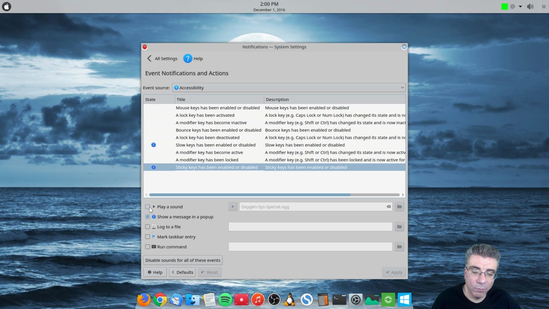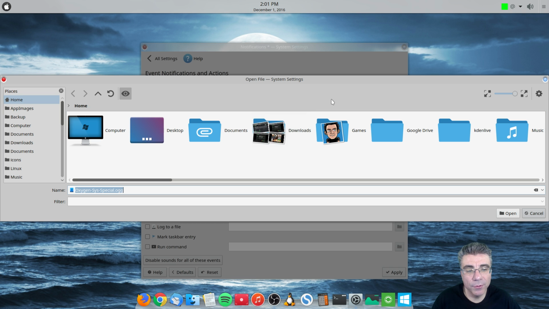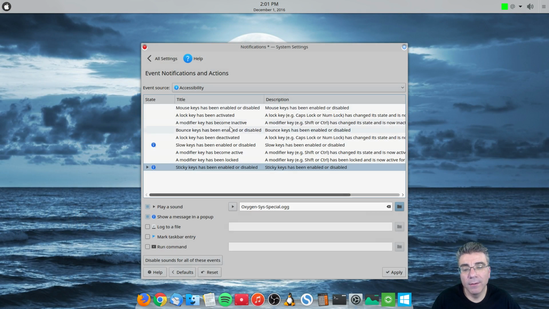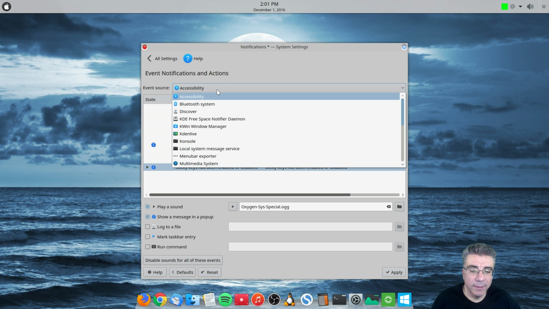So if we wanted to play a sound when sticky keys has been enabled, you'll notice that the little icon pops up here and that shows you the state. And the same way when you check these, there'll be an icon there. Now you probably can't hear the sounds on the video, I don't know why it's not picking up the system sounds. But you can use the default system sound, or if you have sounds on your computer, you can pick a sound and it will play that sound by default. So this is very useful in certain scenarios.